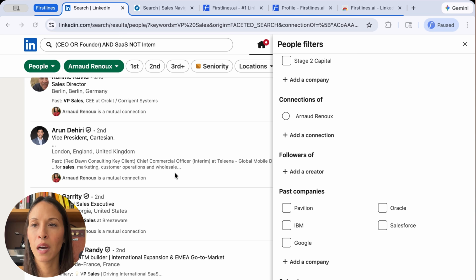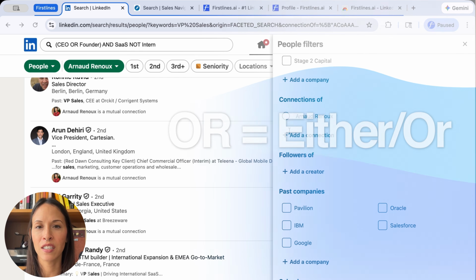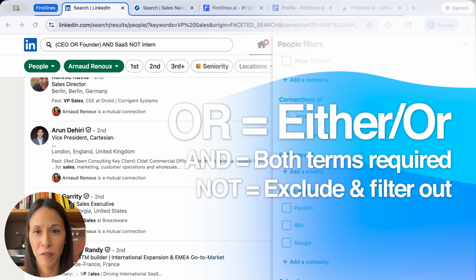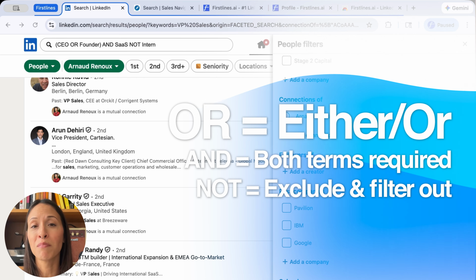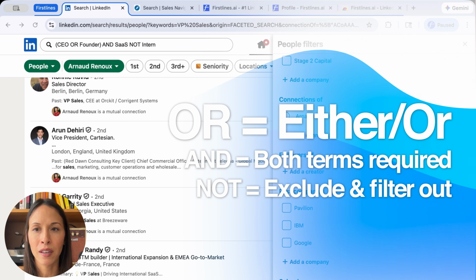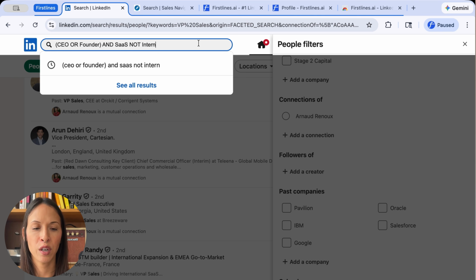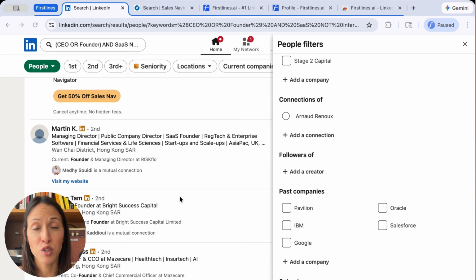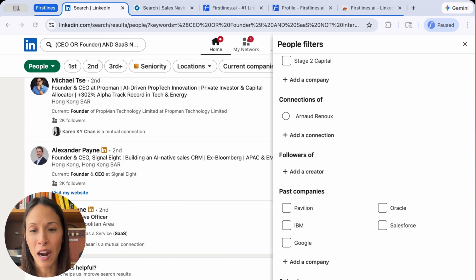So here's an example. I'm going to use the filters CEO or founder and SaaS, not an intern. Or is specifying either or. I'm targeting either CEOs or founders. And means that both are required. So my search results must have SaaS somewhere in their profile, and not is excluding. We're filtering out interns and junior roles. So here we just hit enter, and we filter down from maybe tens of thousands of profiles to maybe about 2,000 plus decision makers. Again, we don't have an exact number, but we do have our 10 plus pages of results that we can go through individually.